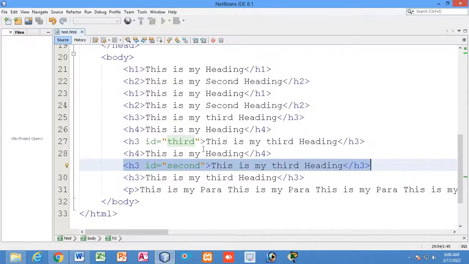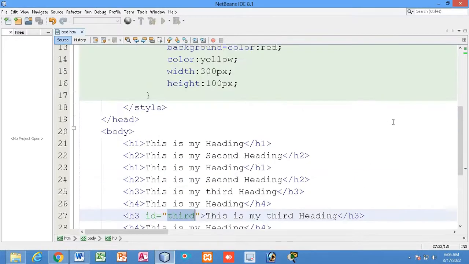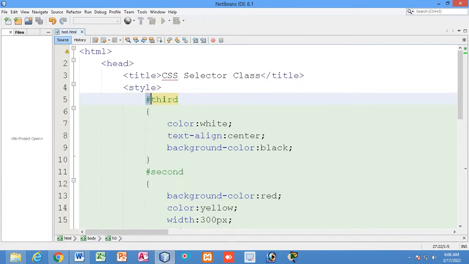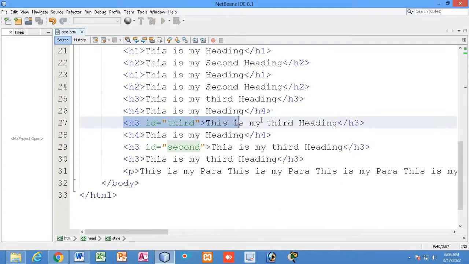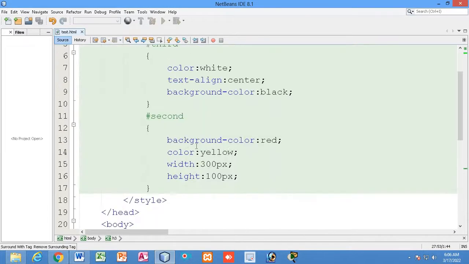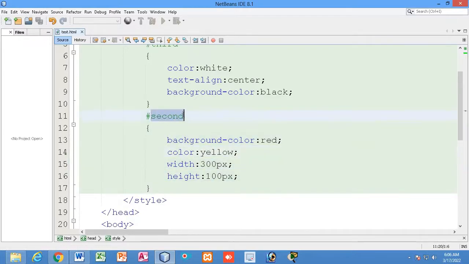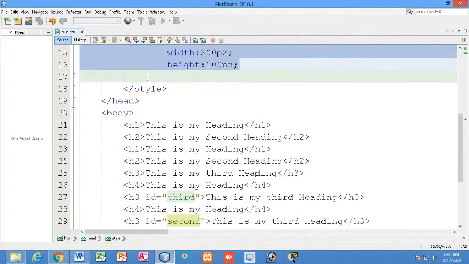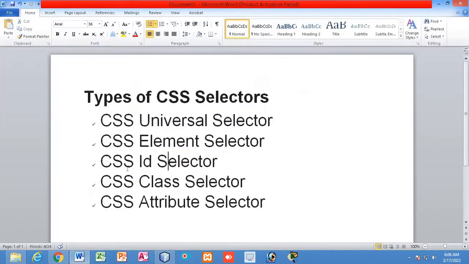Okay, so this is a user defined selector. I have named it as third. So this is the ID selector. This property has been applied to this heading, and this is another ID selector. So any name you may give. Okay, so this property has been applied and modified this heading, right? I hope you have understood how to use this ID selector.